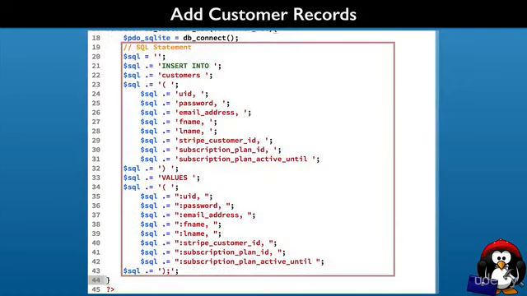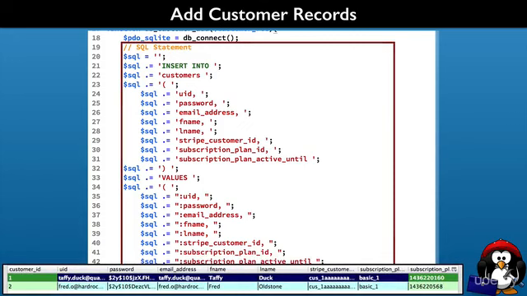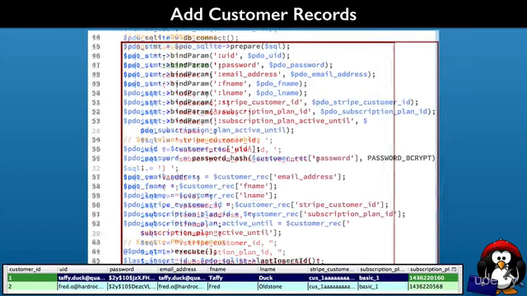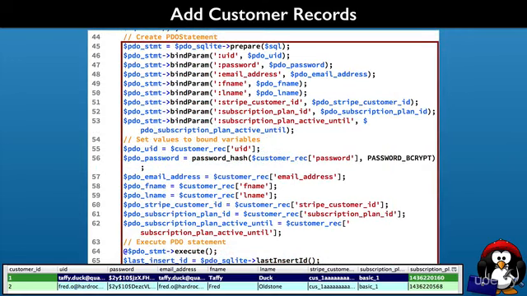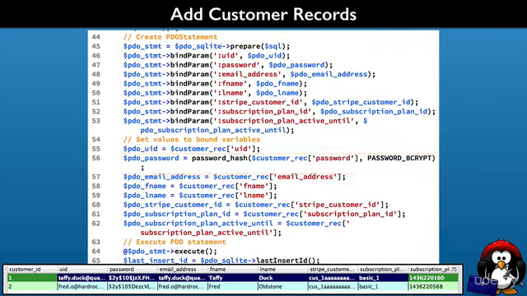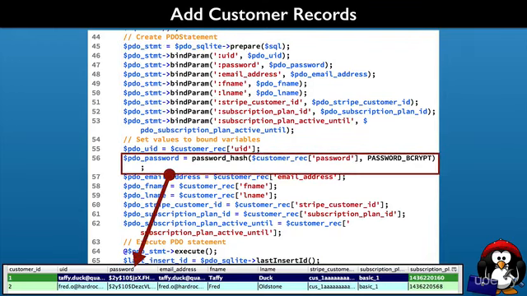Another SQL statement that we write adds the new customers that subscribe to our service. Some of that data is coming from user input, so we will learn how to use the PDO library to protect the SQL statement from tampering. And we are also encrypting the customer's login password for another level of security.